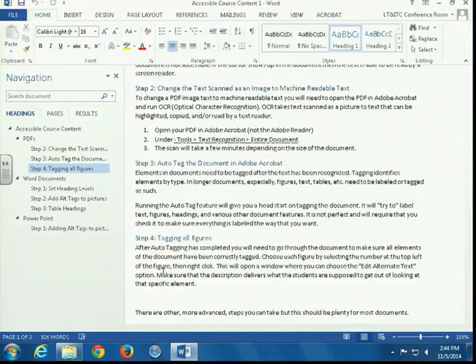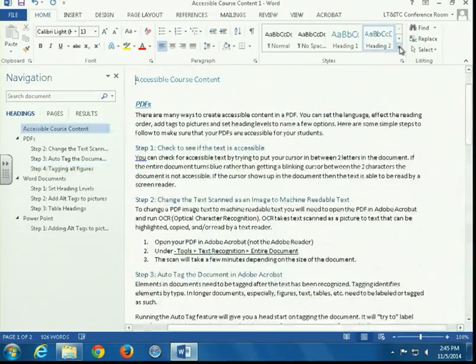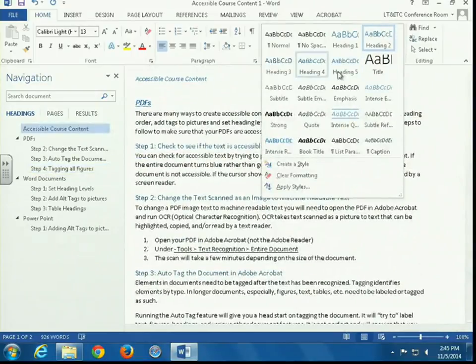So the different heading levels, yes, sir? How are the headings? Are they automatically created? They are not, and I'll show you how to do that right now. If you look here at the top, you have heading level 1, 2, all the way up to 5.